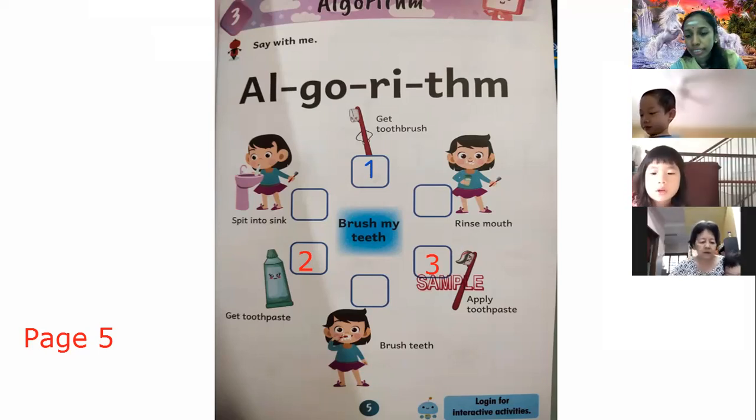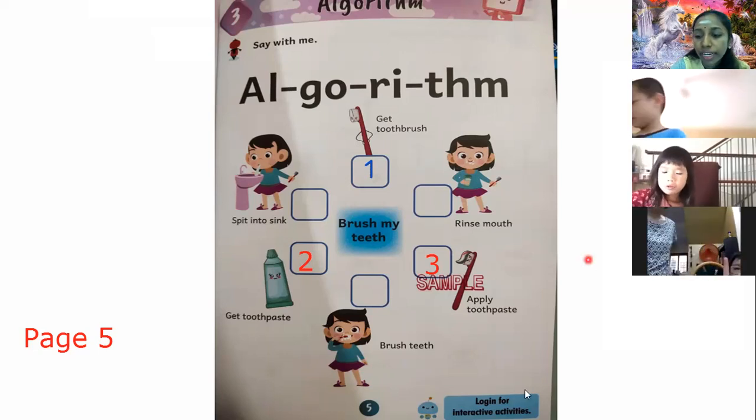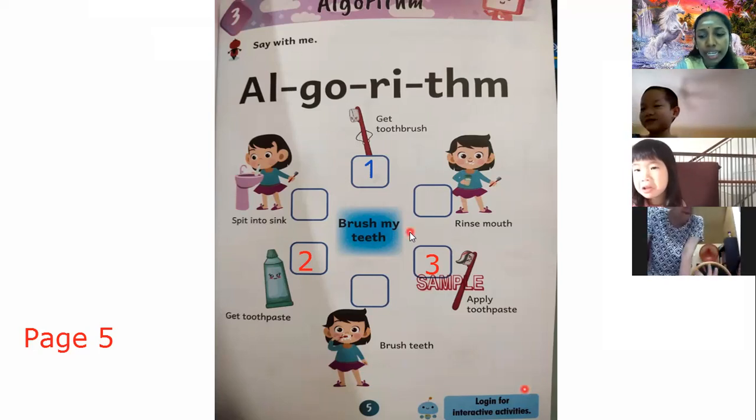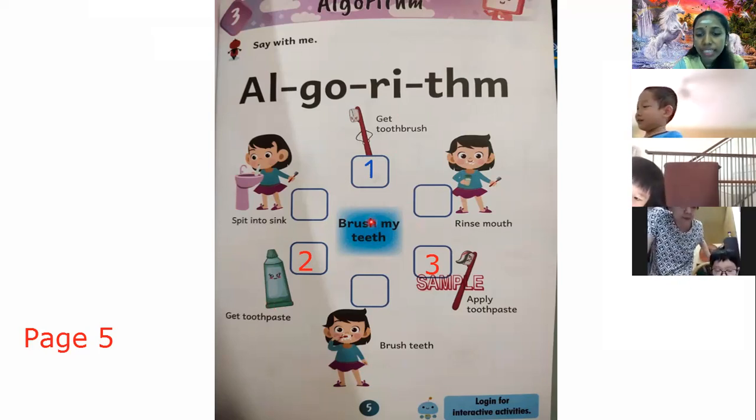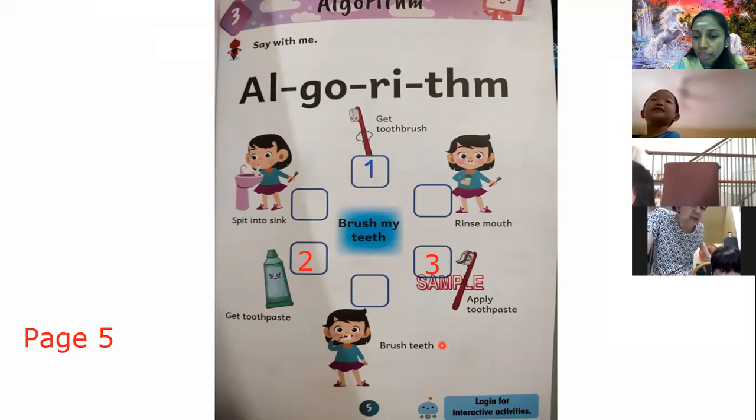Right, next, let's ask someone else. Maybe we ask Caleb. Can we ask Caleb? Right, Caleb, the first step was to get the toothbrush. The second step was to get the toothpaste. And the third step is to apply toothpaste on your brush. So what is the fourth step, Caleb? What do you do after you apply the toothpaste?